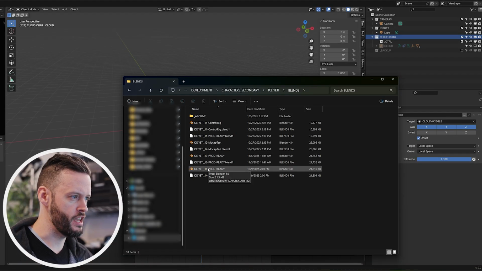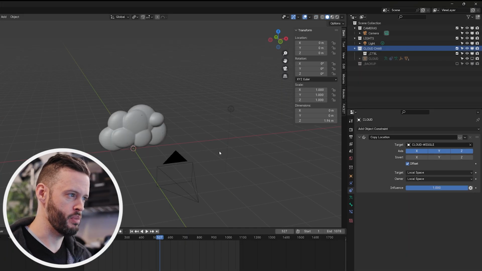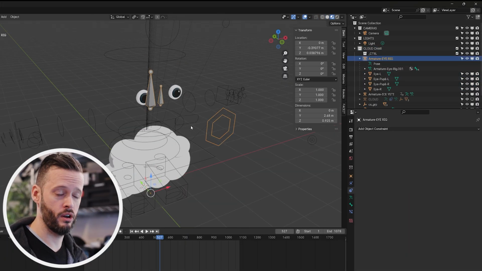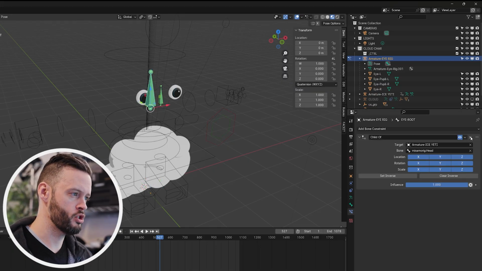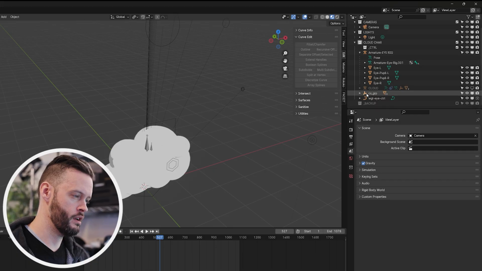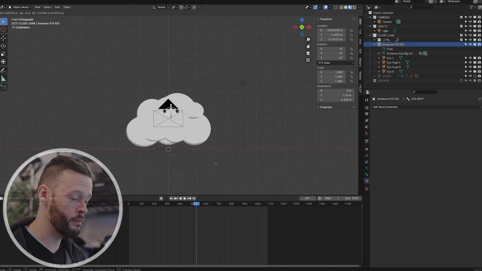I'm jumping into this Yeti character from a different project, and I built this eye rig with the intention of being able to put it onto other characters. So this is the first time I'm trying to do that, getting rid of the other armature, and I'm just gonna customize these eyes to fit this cloud.